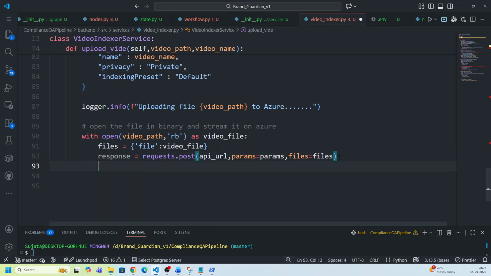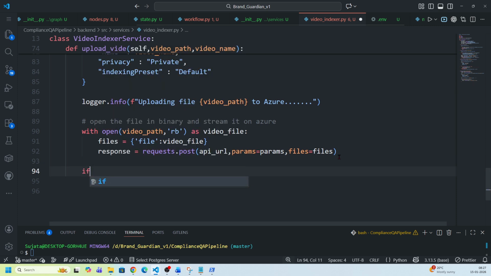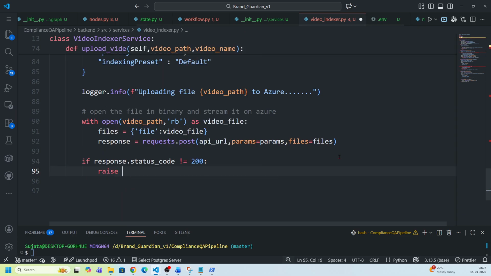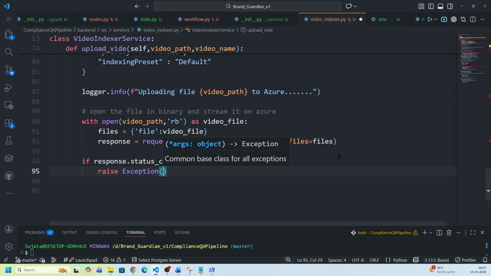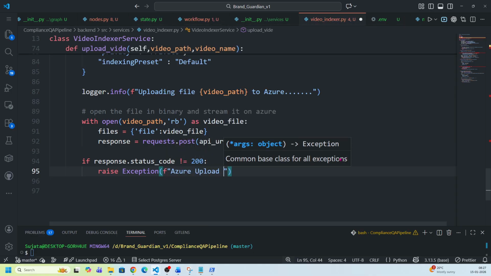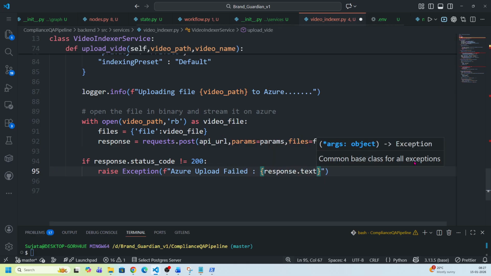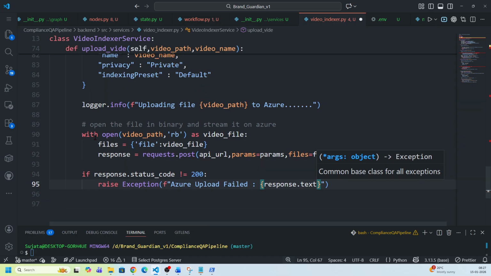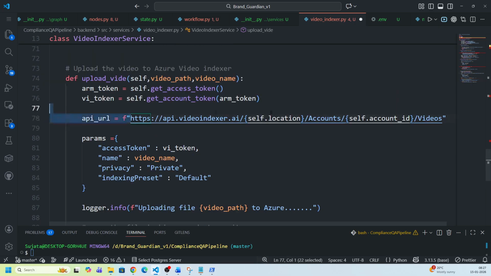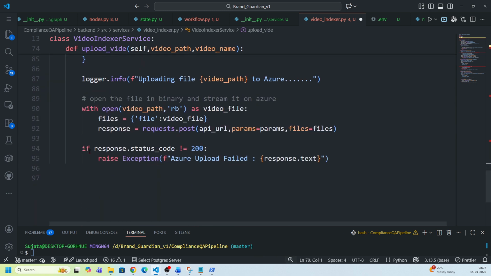Now let's say we are unable to access, which means the response dot status code is not equal to 200. Then what we'll do is we'll raise an exception, and we'll say that Azure upload failed. And we'll also put response.text. If some issue happened, so we are trying to open the video and upload it here, but if it does not happen, then we'll be facing an error here.